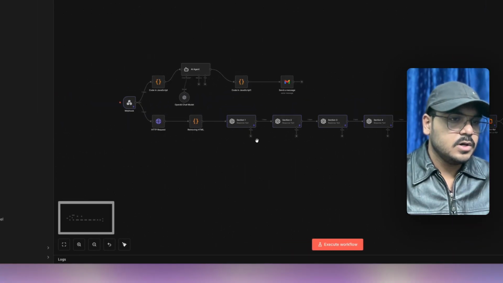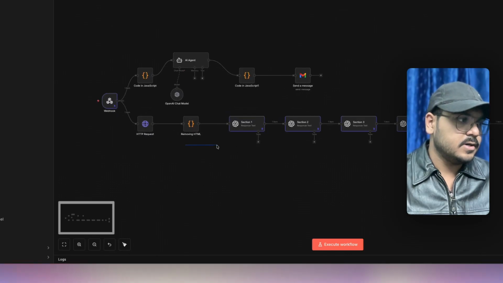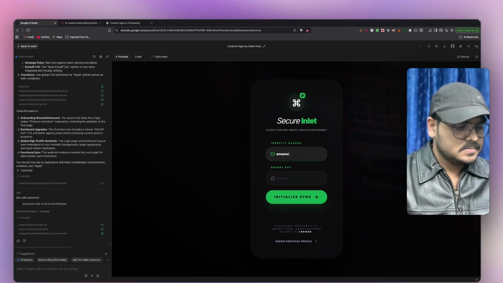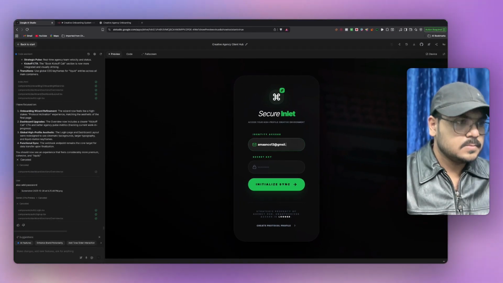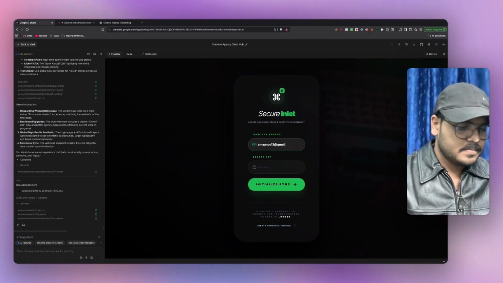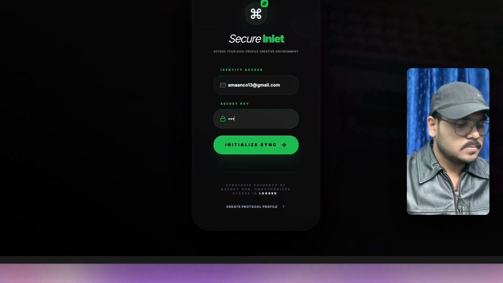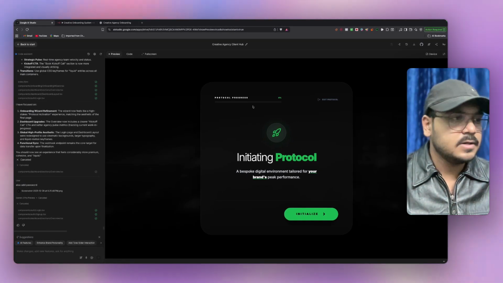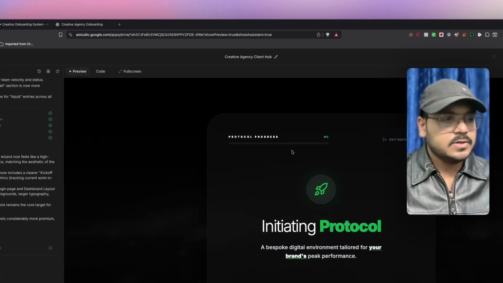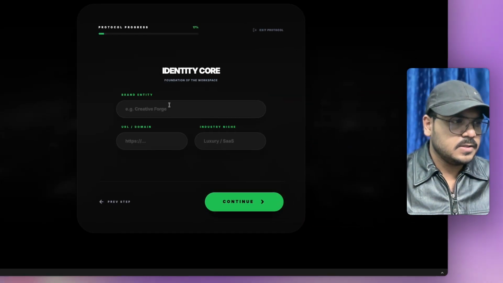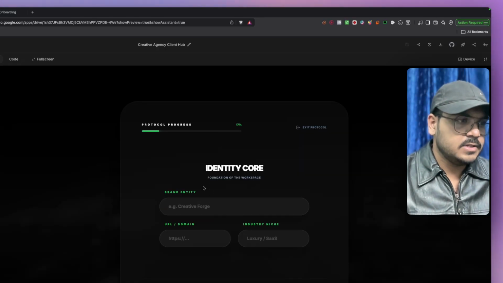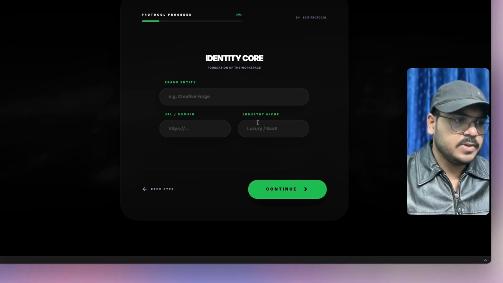So let me show you how this system works in detail, right? So first of all, I have this system, which is, let me just log in. And then I have this beautiful dashboard, beautiful questioning, which is the onboarding questionnaire. So I have this 5 questions, just asking a bunch of questions about the brand, URL, domain, luxuries.